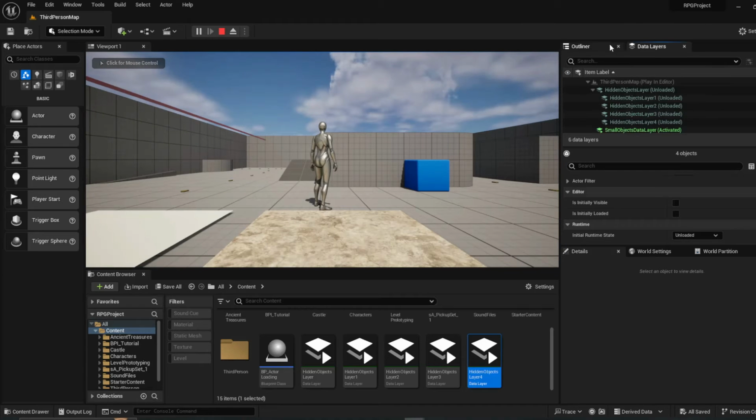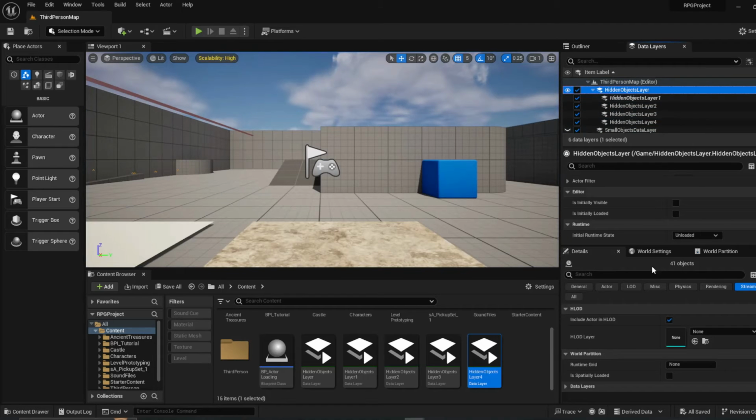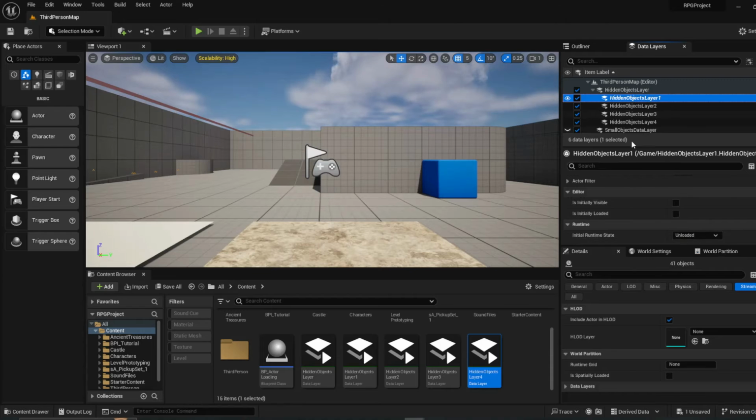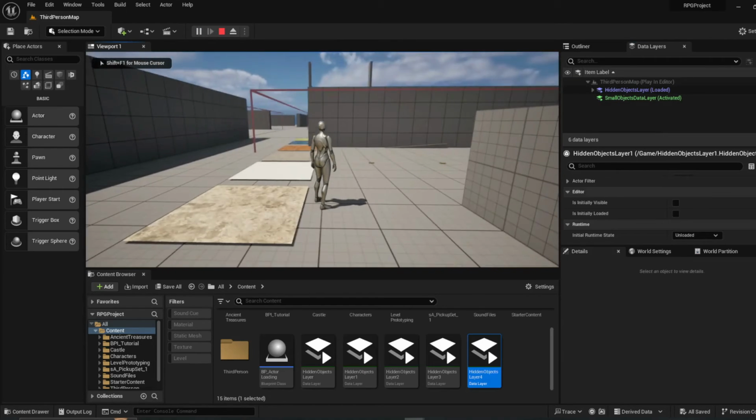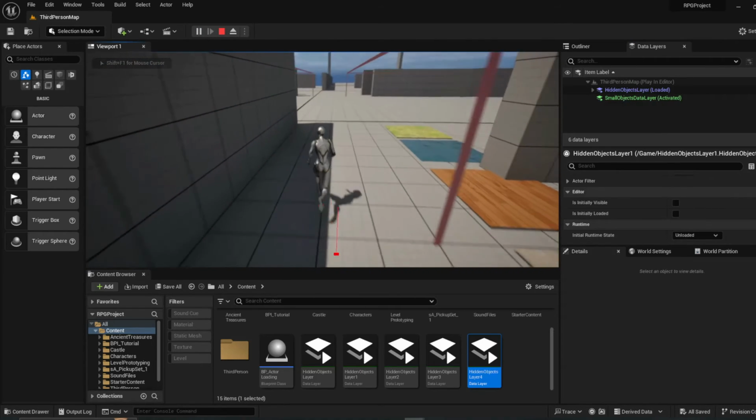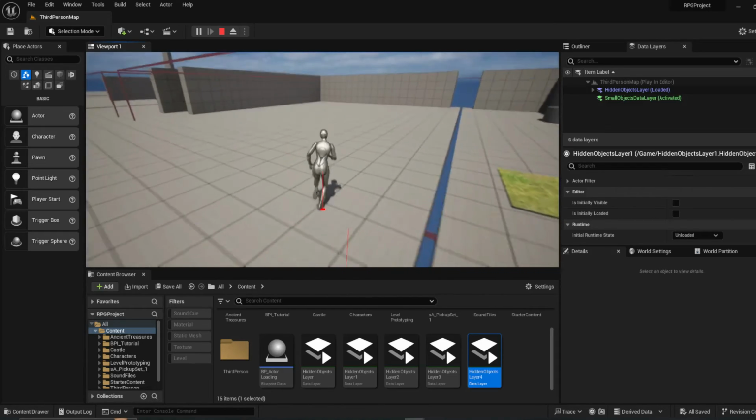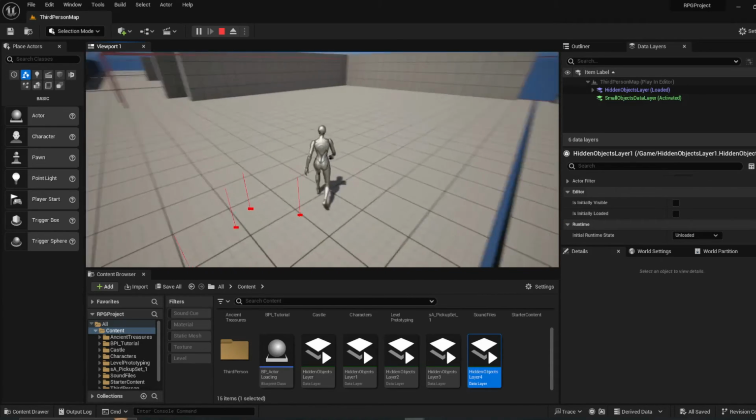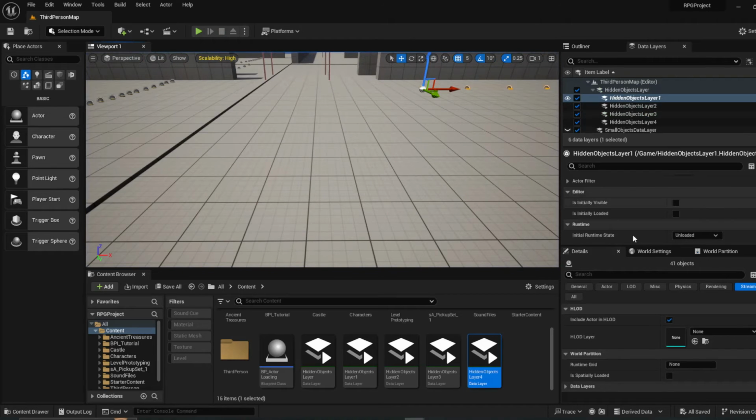Ah, okay, so the main layer is unloaded. Let's go ahead and change this. So we want this to be loaded, and we want the rest of these to be unloaded. For that, loaded. Okay, let's see if that worked. Okay, let's try loaded and activated.